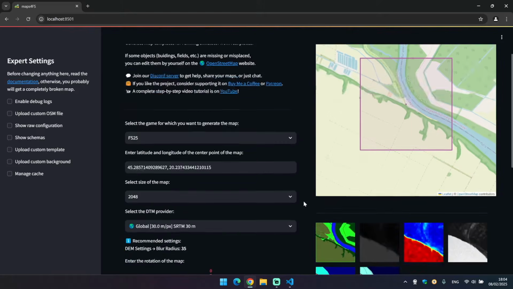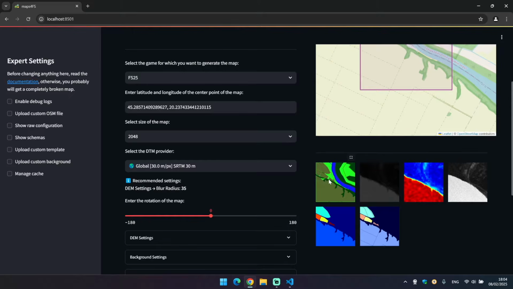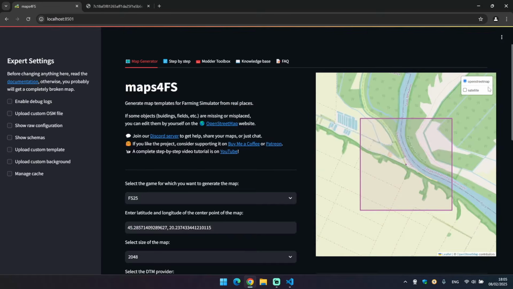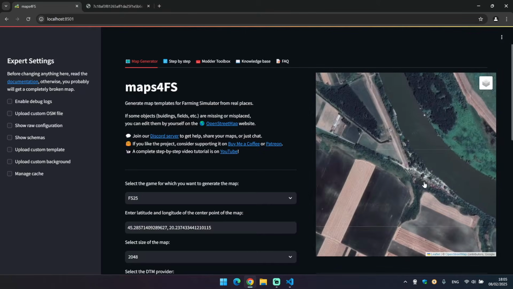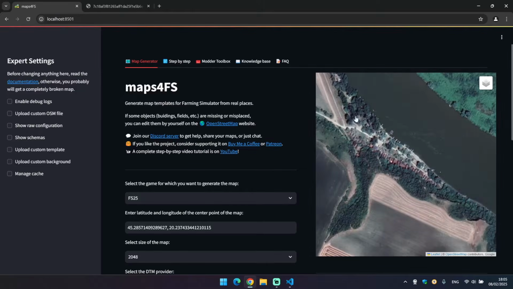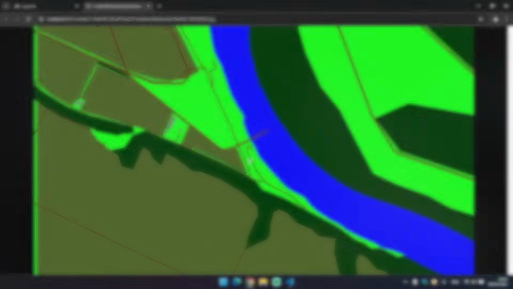So my map was generated and we can see different previews here. Let's check the textures preview. And if we zoom in, we will see that there are some buildings here, but nothing here. But if I switch to the satellite image, I will see that there should be some buildings in this region, but they do not appear on my map.